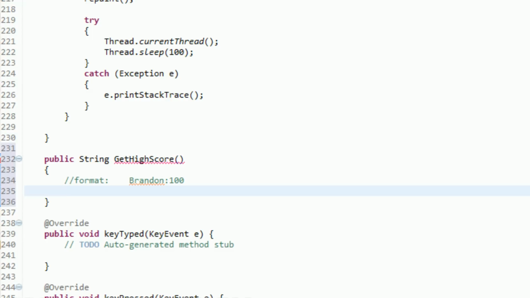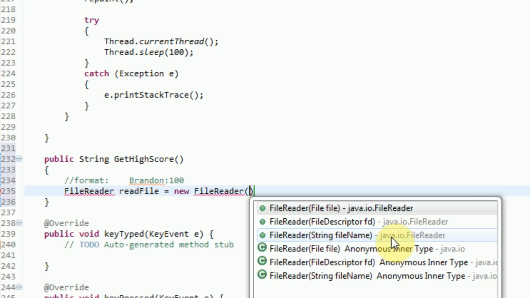So let's go ahead and get right into the file reading. Now, if you haven't checked out my tutorial on how to read from a file, I believe it's in my Java tutorials part 15. But that knowledge will definitely help you here, because we're going to be using basically the same exact style. So in the get high score method, we're going to first create a file reader to actually read from the file. So we're going to say FileReader readFile. We're just going to call it readFile, and then we're going to set that equal to a new FileReader. And what we need to do here is pop in a path.